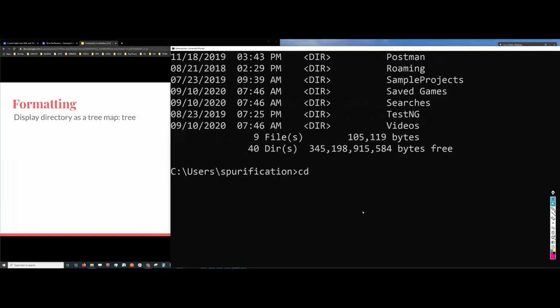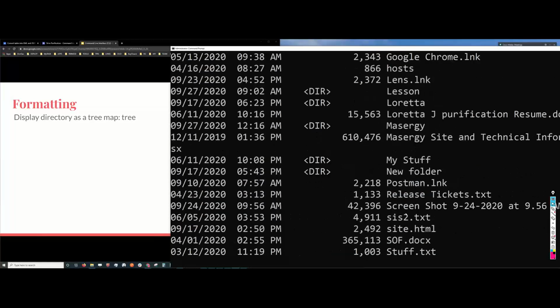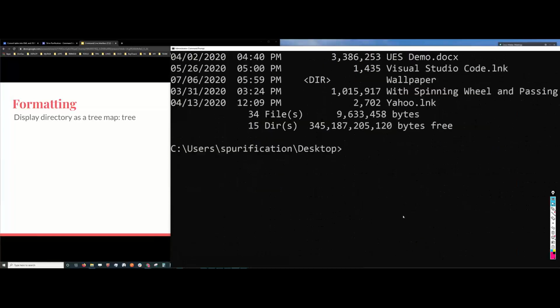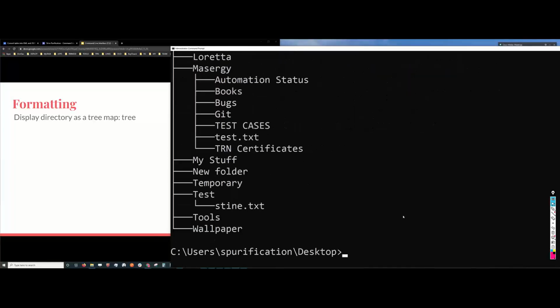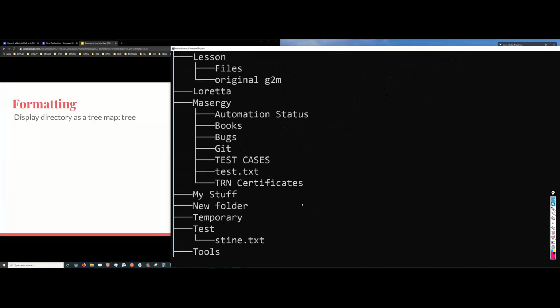I do CD desktop. It needs more space. CD desktop, enter, and I'm inside desktop. And if I do directory, it's going to show me all the stuff that's inside desktop. Here, I should be able to do a tree command and have something, not a whole lot. So take a look at this.